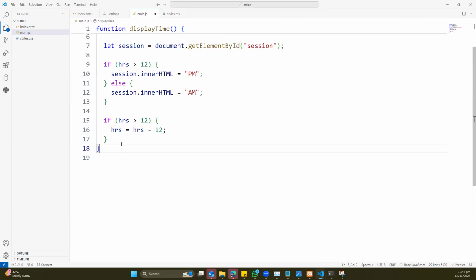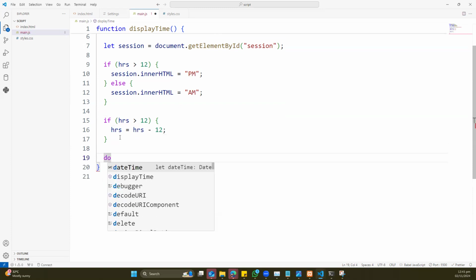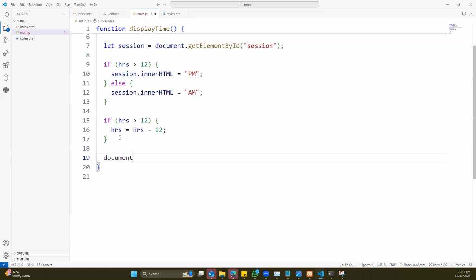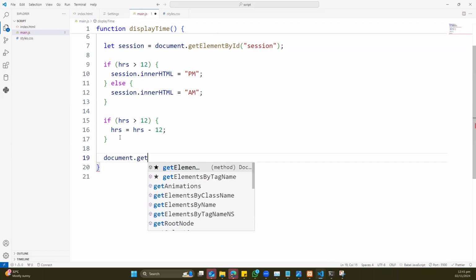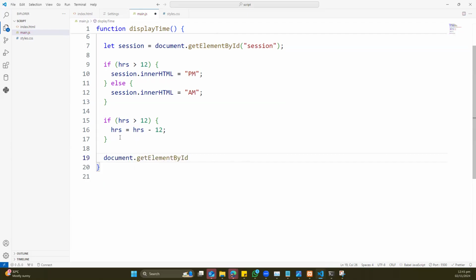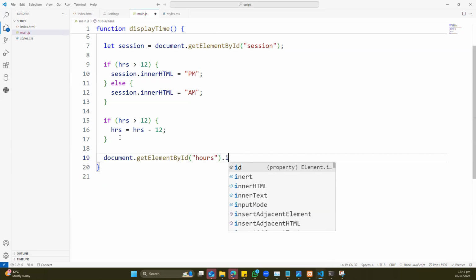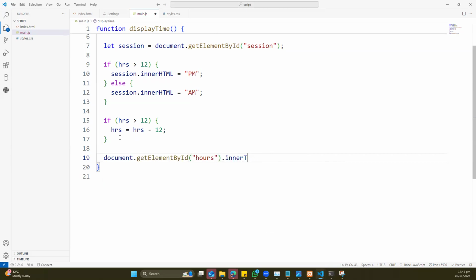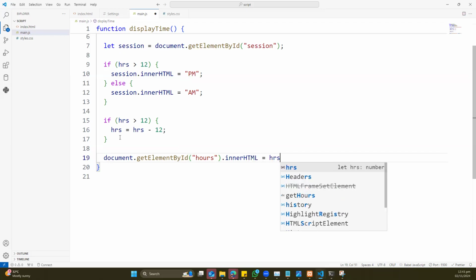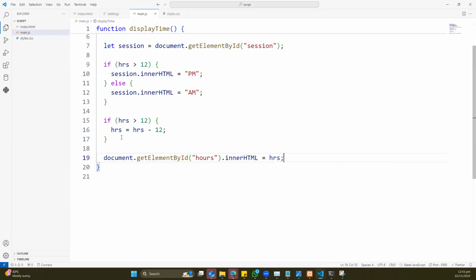With that in mind, I'm going to say document.getElementById("hours").innerHTML is equal to what? The hours we have created.